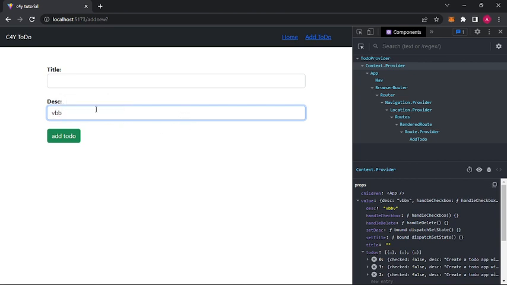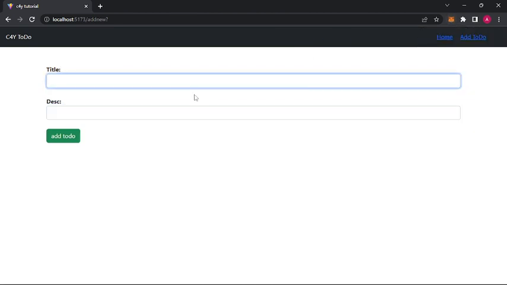As you can see, as I'm typing here, it's actually updating here. That means my state is actually updating. My state is updating. So delete, it is updating. And yeah, that is nice. That is a good sign. So I'll just close this.